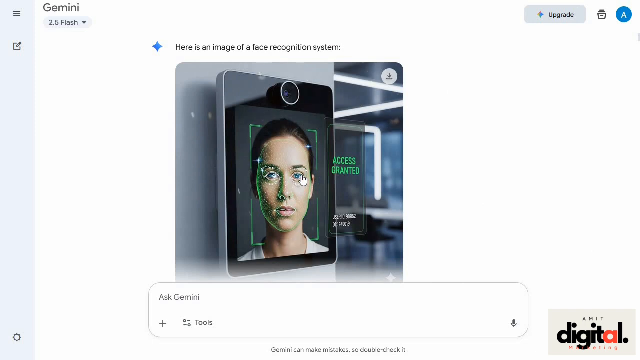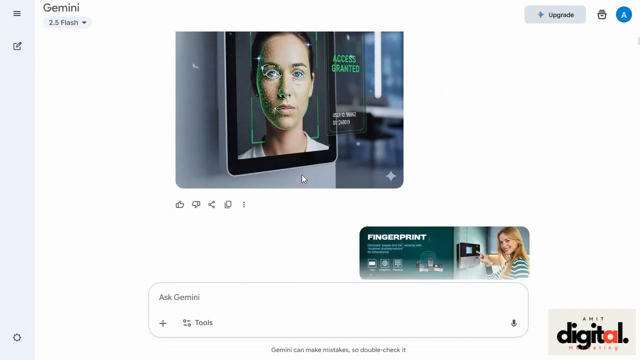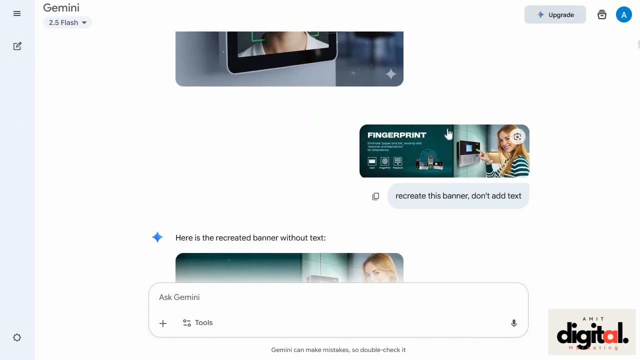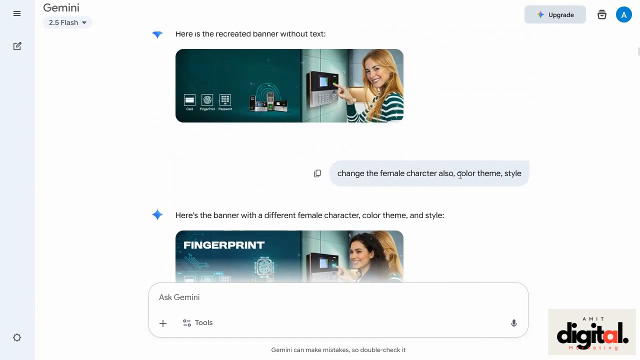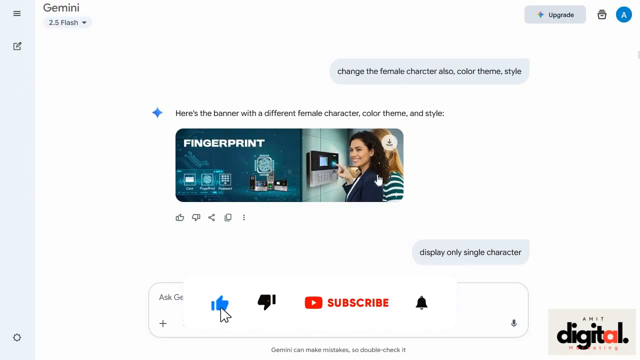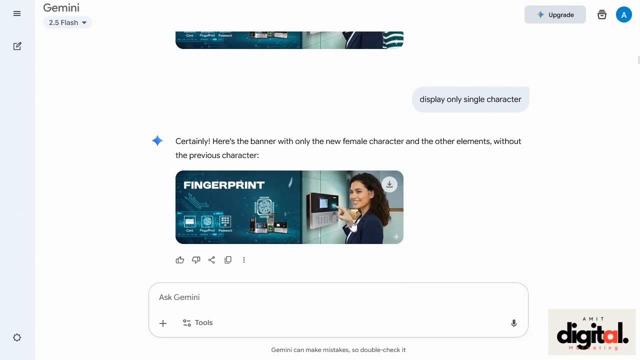Now just upload a banner and recreate this. Also remove the text from the banner. See, it has removed the text and resized the banner also. Now we need to change the female character, color theme and style of this banner. See, it has added two female characters. Don't worry, just give another prompt, display only single character. See, it has removed one of them.